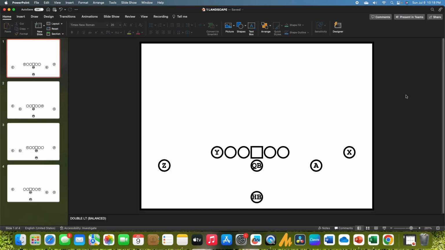Creating your playbook starts with the one landscape template. And what this is, each individual slide is its own play. We've got 4 different slides here on the left. The first one is a balanced set. We've got double left. The second one is double right. You'll notice both of these are balanced. This is how we're going to build any 2x2 or 2x1 plays.